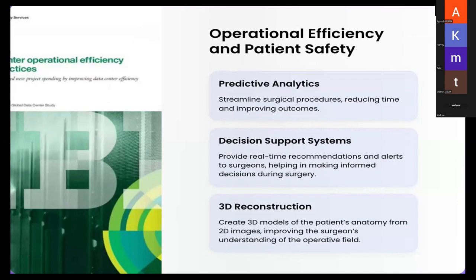How can AI increase operational efficiency and patient safety? This can be reached through predictive analytics and decision support. When we talk about predictive models, AI predicts potential complications and outcomes. This will allow for proactive measures and enhance patient safety. While decision support systems will provide real-time recommendations and alerts, aiding surgeons in making informed decisions during surgery.